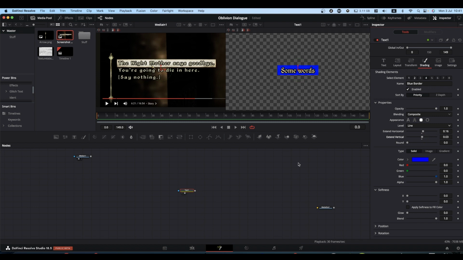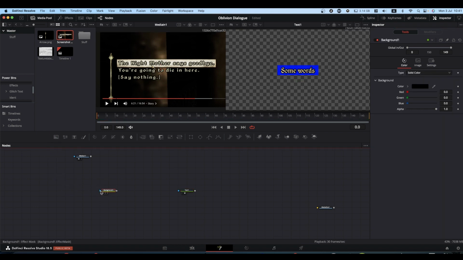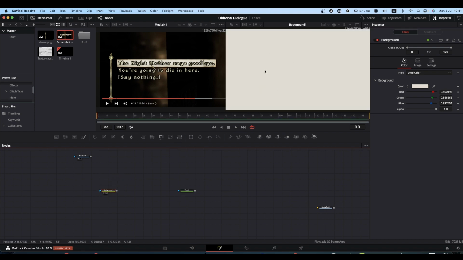Now the next thing we need to look at is to get the sort of grungy background going on. Now we can't do that direct here. So what we need to do is create that grungy background look. So to do that, you're going to bring in a background node and you're going to set it to this kind of color. So again, we can use our picker and just pick the sort of off-white color. So our background is now this off-white color.